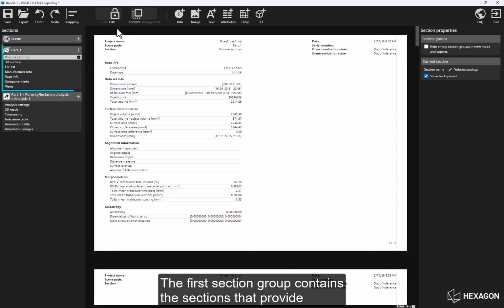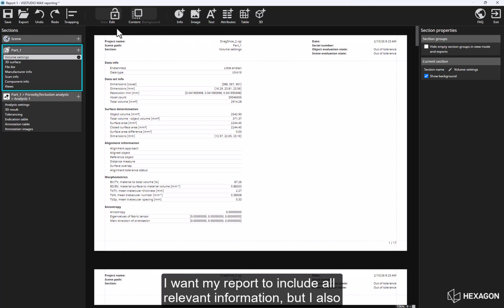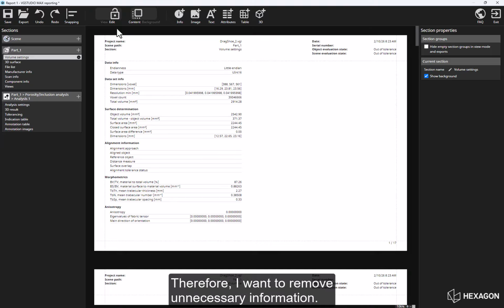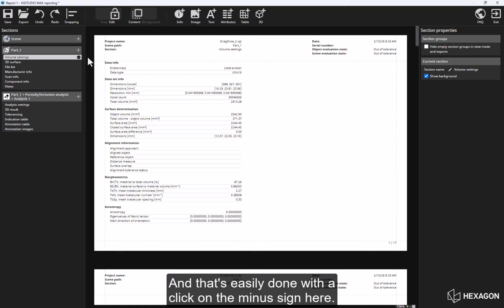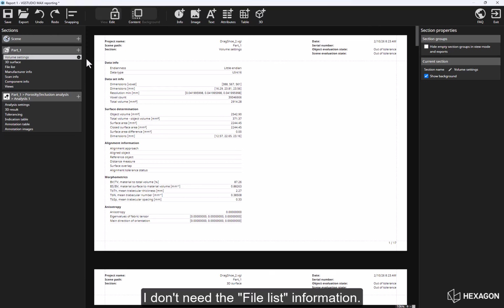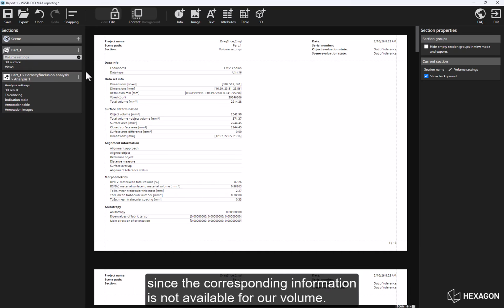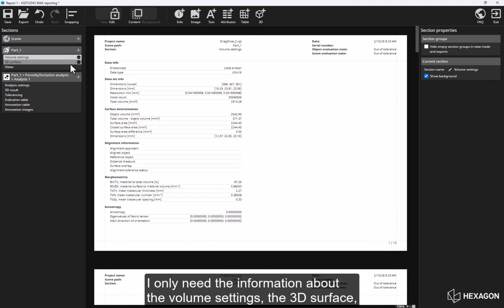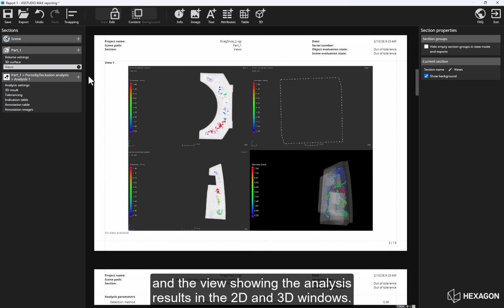The first section group contains the sections that provide information about the volume object. I want my report to include all relevant information, but I also want to keep it as short as possible. Therefore, I want to remove unnecessary information. And that's easily done with a click on the minus sign here. I don't need the file list information. And also the manufacturer, scan, and component info sections can be removed, since the corresponding information is not available for our volume. I only need the information about the volume settings, the 3D surface, and the view showing the analysis results in the 2D and 3D windows.